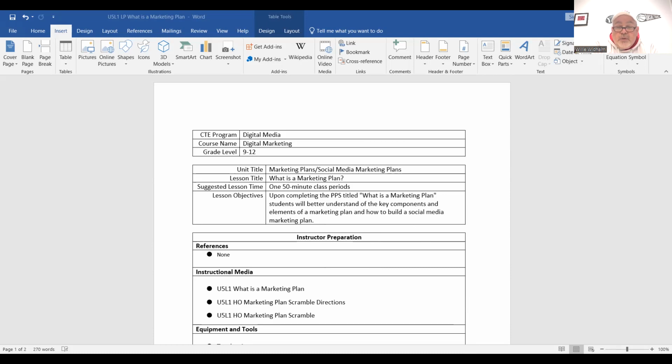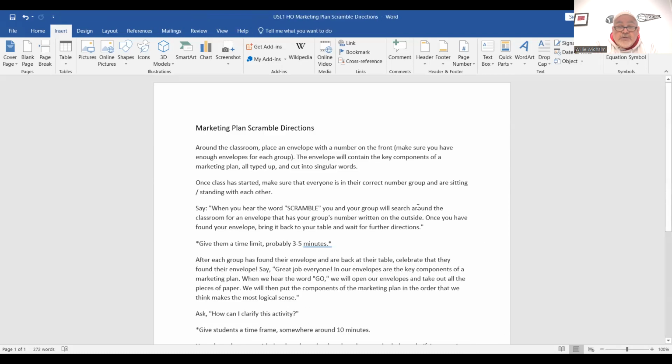So in an envelope around the class, here are the directions for the marketing plan scramble. Around the classroom, there's going to be envelopes with a team name on it, and your name will be a part of the team name. The envelope's going to contain key components of a marketing plan, all typed up and cut into singular words.